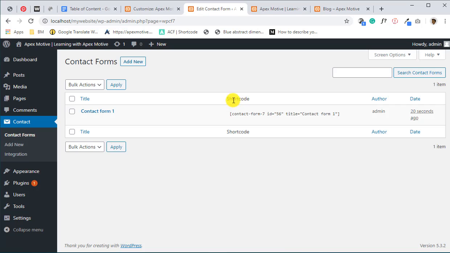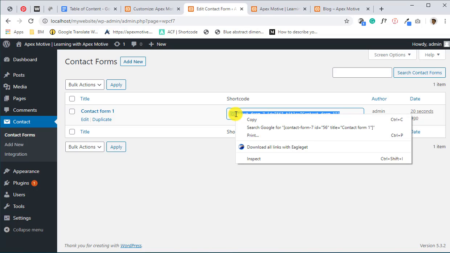Under shortcode, where you have shortcode here, this is the form shortcode. So for you to make use of this form, we have to paste this very shortcode in our website page, wherever it is we want the form to appear. So let's copy this shortcode. You can double click on it or just drag your mouse over it and then right click and copy.